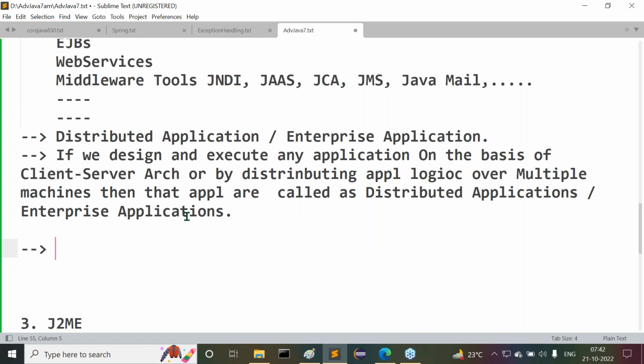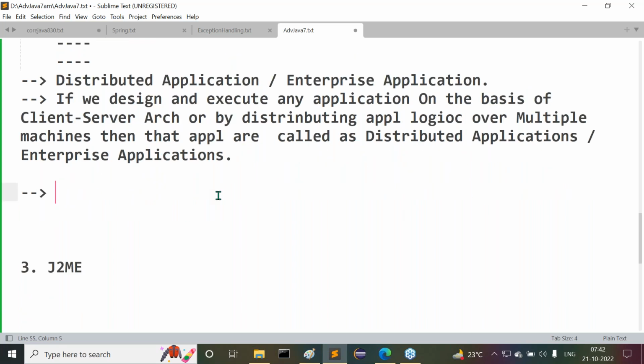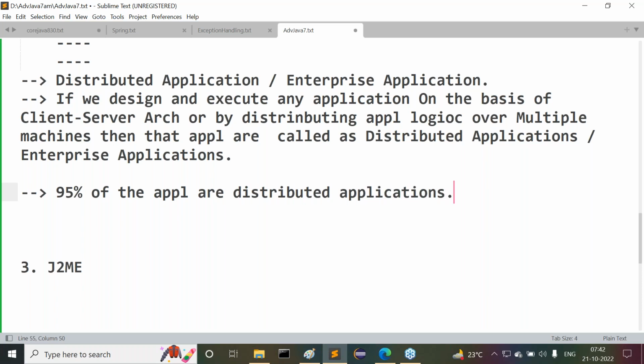Outside, how many applications are enterprise applications or distributed applications? If you observe this, 95% of the applications are distributed applications only. Sir, can you tell me some examples for distributed applications?